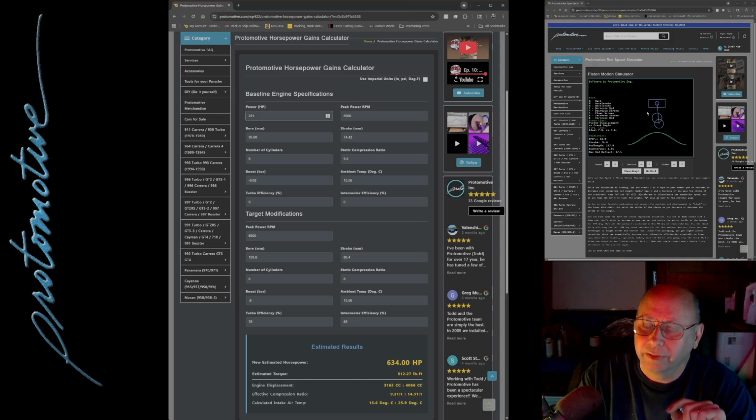The piston motion simulator. There's a lot of talk about rod and stroke length ratio. We should probably do this in a whole separate video. So let's do that in a separate video.